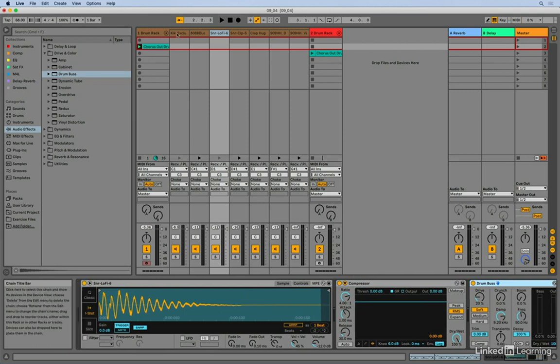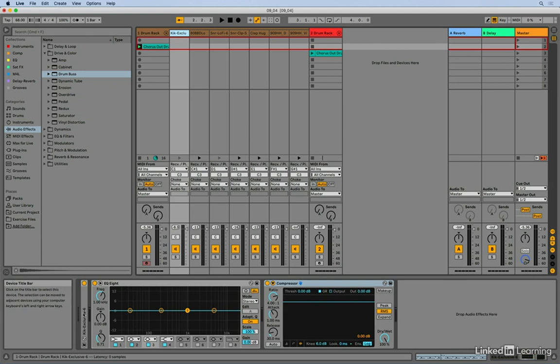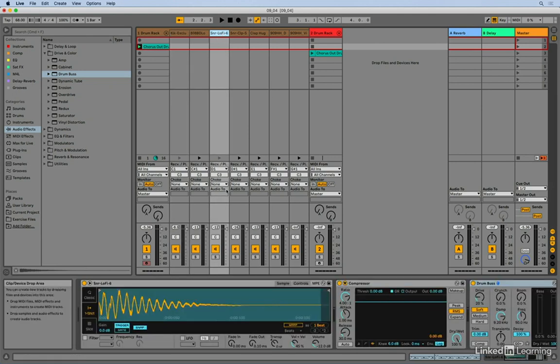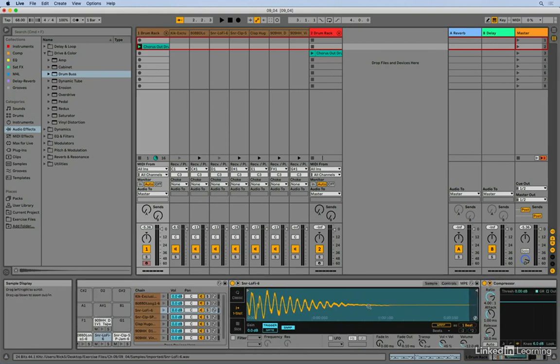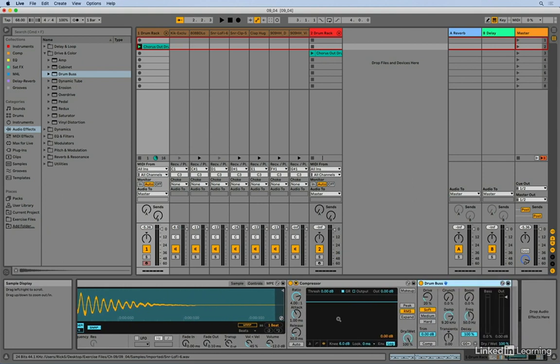So if I go to this track, I can see there's the kick sample, there's the plugins for that one. If I go to the snare track, I can see there's that sample, and here's the two different plugins. Similarly, if I go back to the rack, I can see the snare sample on the snare chain, and I can see those two plugins.